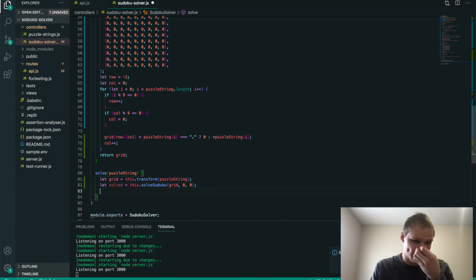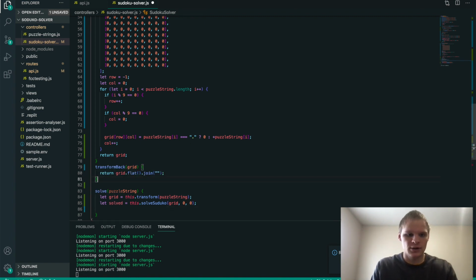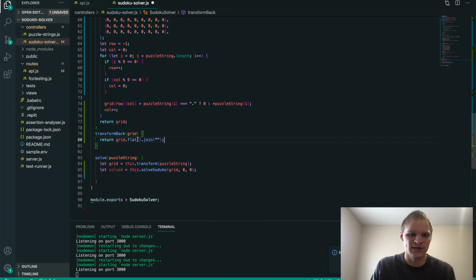And then we have to transform it back into a string. And this one is really easy. To transform it back, all we have to do is do grid.flat.join, and it will just flatten it out and turn it into a string. And we don't have to worry about any dots because there shouldn't be any dots inside of the grid. They should all be numbers, and there should be no zeros in the solved Sudoku, so it should work there.